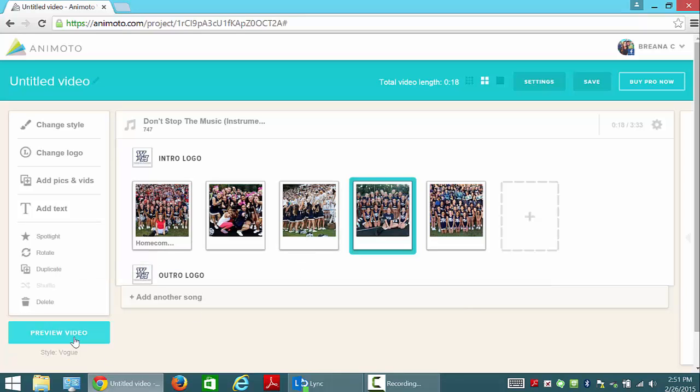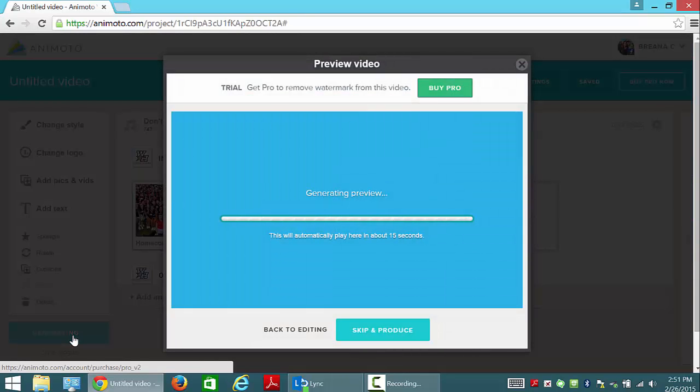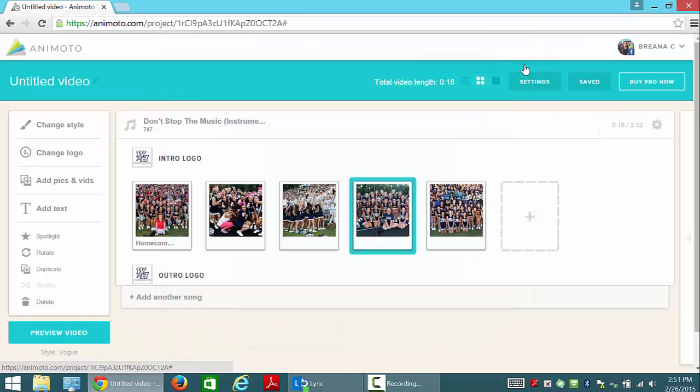Additionally, at any point during your video creation, you can click create a preview video and it'll actually show you a preview of the video. This takes a little bit, so I'm not going to wait for the preview. And you can go right back to your editing. But at any point you can actually see the video and decide, do I like this, do I not like this?